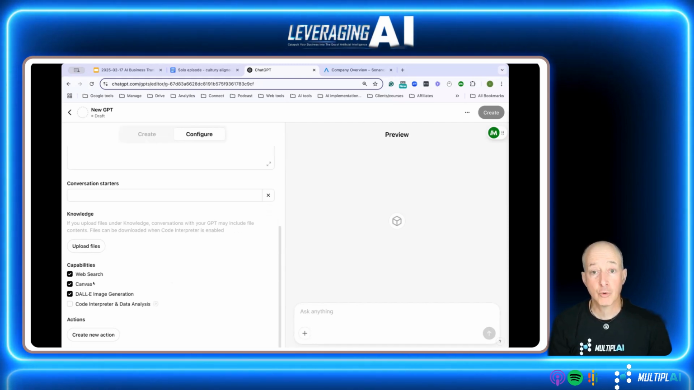And every time I'm doing any creative work, like creating blog posts or posts for social media or writing proposals and so on, I will ask it to be in Canvas and I will check that box because it will be easier for me to work with it afterwards. The third option is DALL-E image generation. If you want this GPT to generate any images, you want that clicked. And then the bottom one is code interpreter, which allows it to write Python code and analyze data. If that's a part of your process, then you want that.